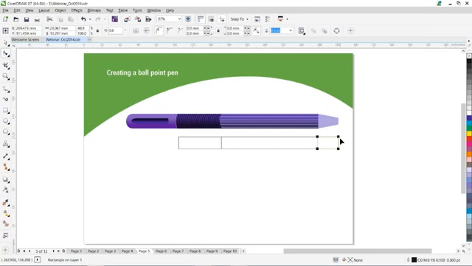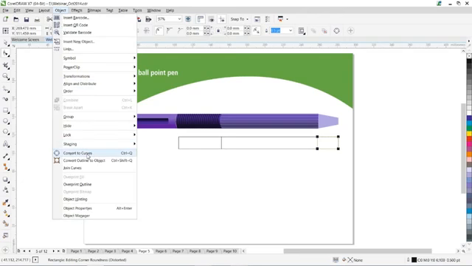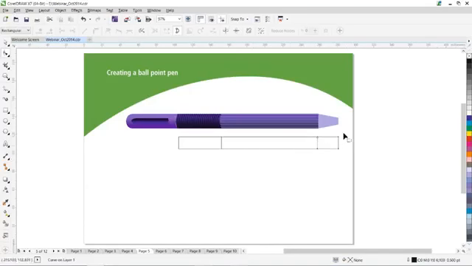Now this being a rectangle, I may not be able to play around with this except for rounded corners. I can't edit this unless I convert it to curves. So Control Q, or Objects, Convert to Curves. If you check this, Control Q is the shortcut key for converting an object to curves. So convert to curves, and this rectangle is now converted to curves.